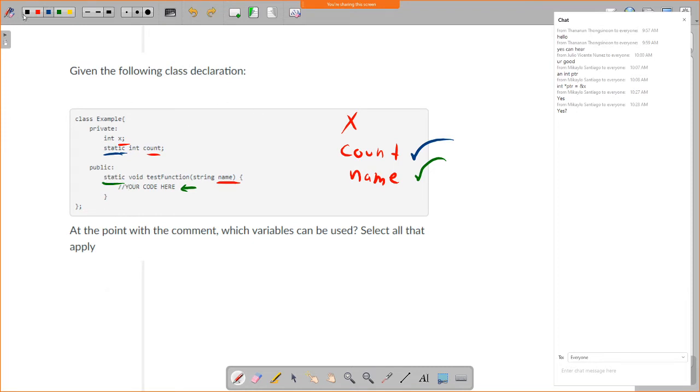Now then comes the question of x. Is x usable here? For this one, maybe we still want to use that kind of global comparison. If this function is at global scope, and this one's at an instance scope, would I be able to use it? The answer to that is no.